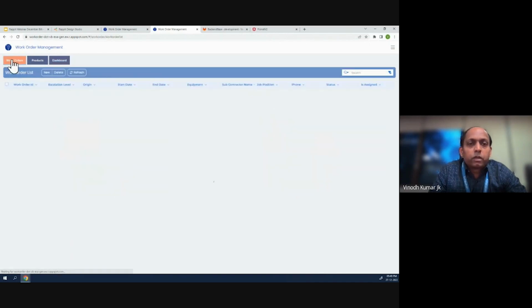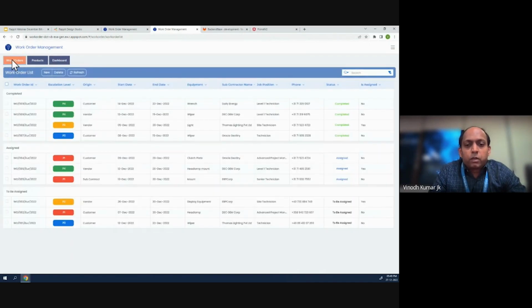This is based on a custom application that was needed, and we have built a custom application. How this custom application was built is what we are going to see. But before that, the idea is not to see the detailed functionality of this application, but just to see different types of things that can be built rapidly on Rappit.